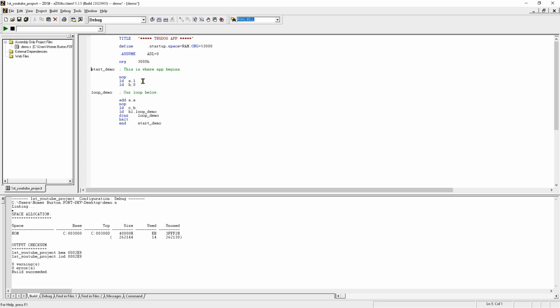Hopefully, you've done some assembly language programming. If not, this is your first time. We're telling the assembler to originate and assemble this code as if it's originating at this address in RAM. So we start with demo as our first label, which is a comment. I'll do a no-op.